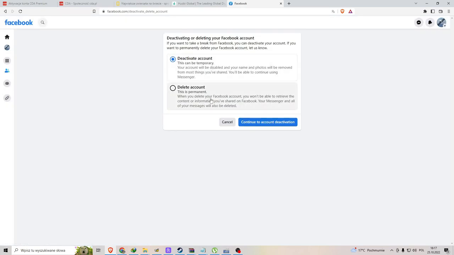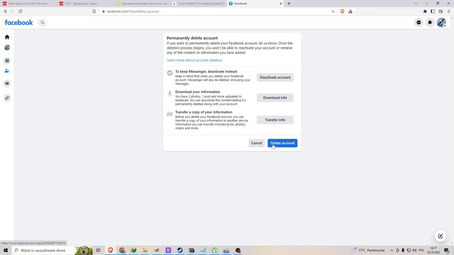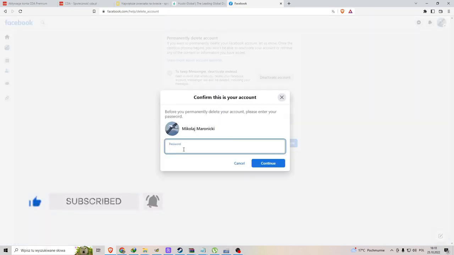and here you have two options: delete account, this is permanent; or deactivate account, this can be temporary. Okay, I will show you delete, and now you may download information, transfer a copy. You need now your password, continue.